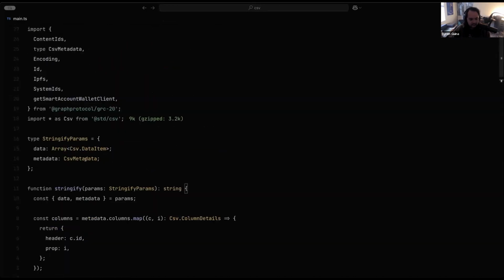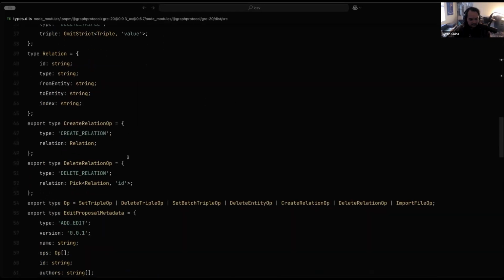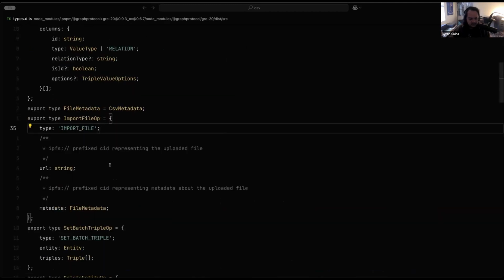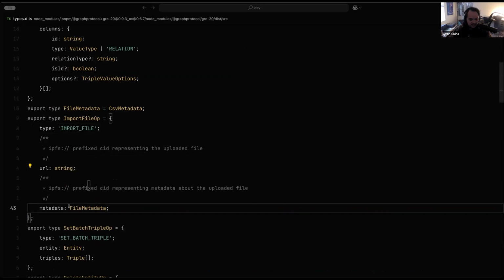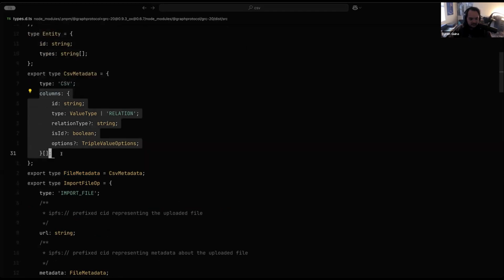Let's go to here. Actually, it might not be in here. Oh yeah, here it is. It's going to be a new op, the import file op, which has this format where it has type import file. So instead of set triple or delete triple or create relation or delete relation, it'll be import file. And you'll specify a URL which represents the CSV that's been uploaded to IPFS. And then you'll also supply a metadata field, which contains information about the file itself. If we look at this, the only file metadata we support right now is CSV. And so you specify the type and then any additional information about the column.